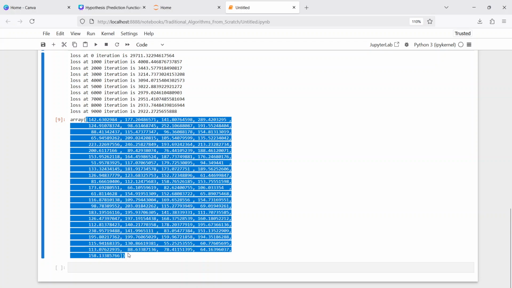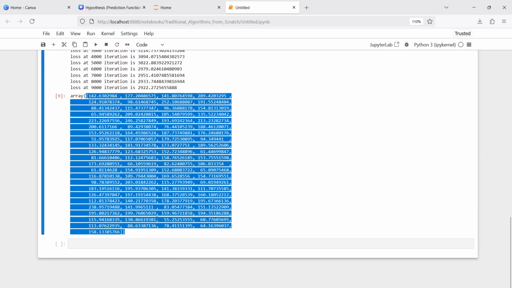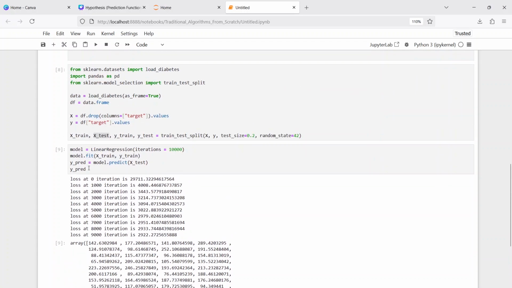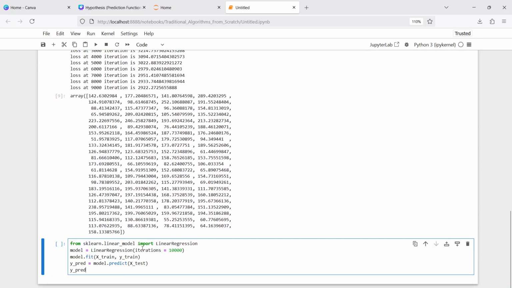What we will now do is use the actual inbuilt library from scikit-learn and compare our prediction with the predicted value from the scikit-learn linear regression model. From sklearn.linear_model import LinearRegression. I will just copy paste this code. The scikit-learn linear regression model uses the closed form equation, so it doesn't use gradient descent.